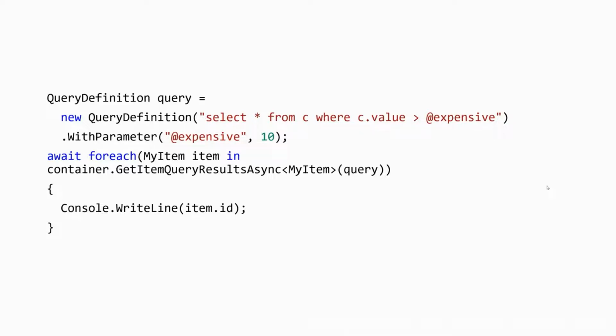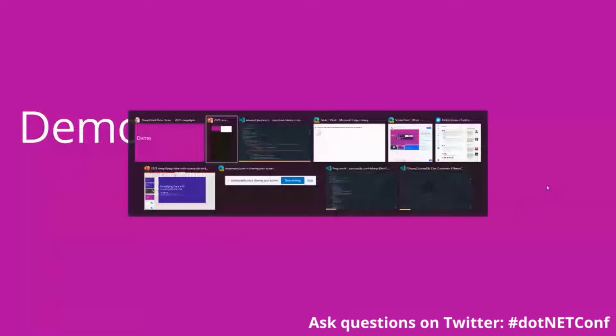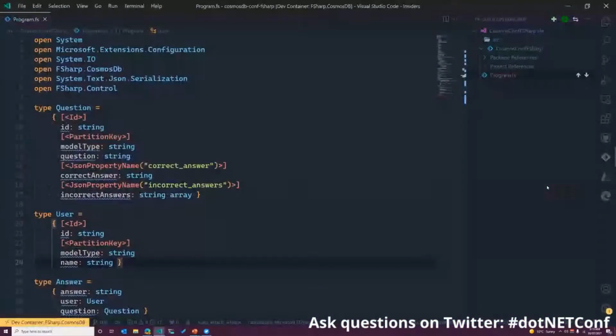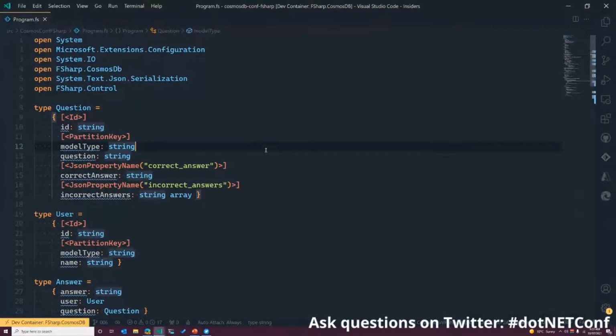So how can we make this feel a bit more like F#? And how can we make this work in a more F# expressive manner? Time for another demo, and for me to work out where Alt-Tab is on my keyboard. All right, here is another example application. Again, this is working with that same trivia database backend.